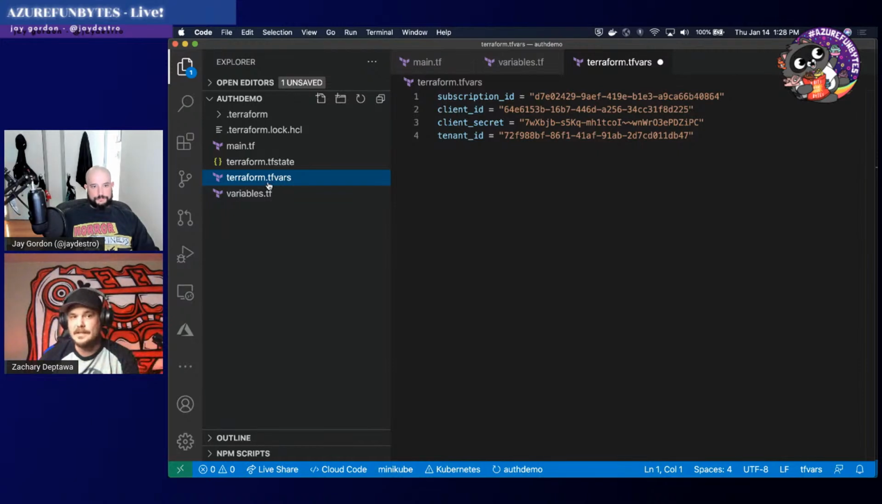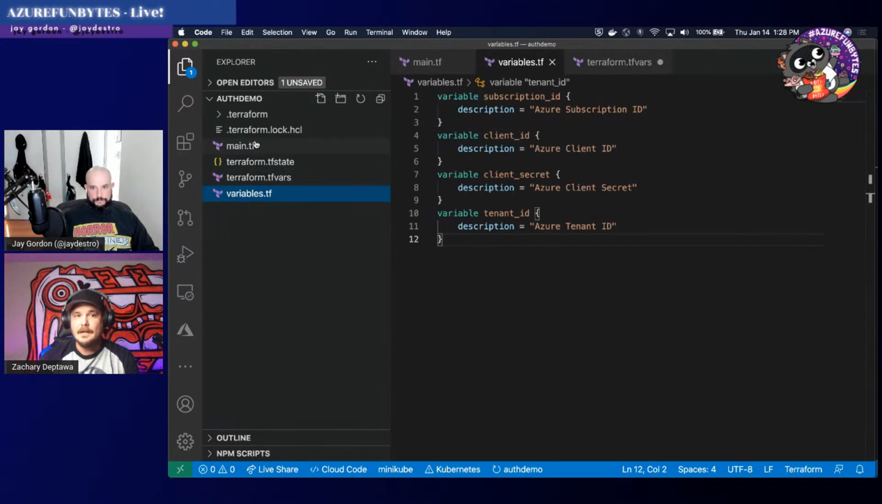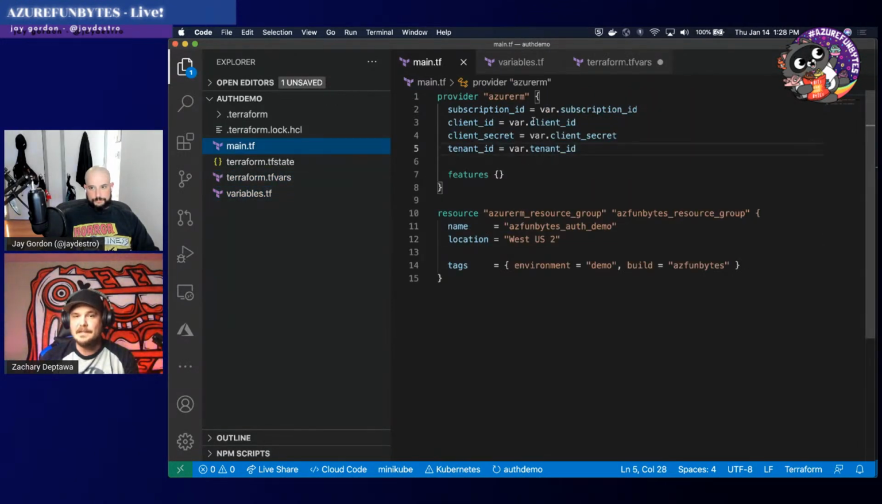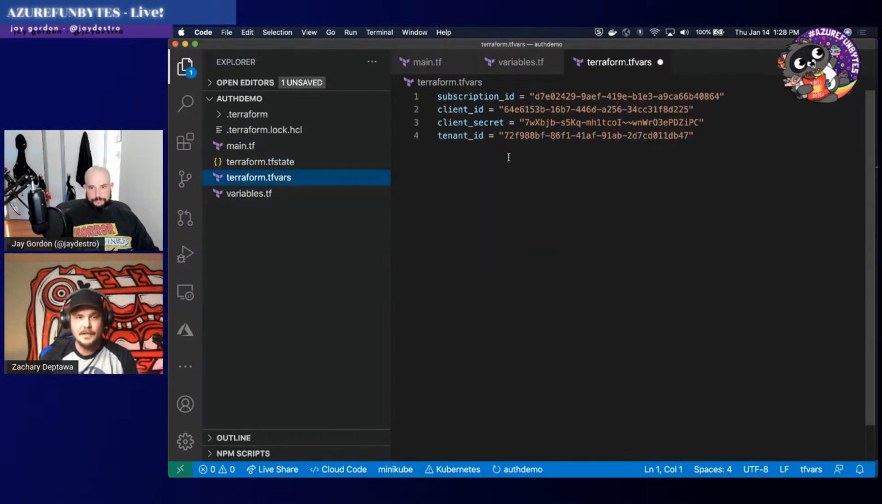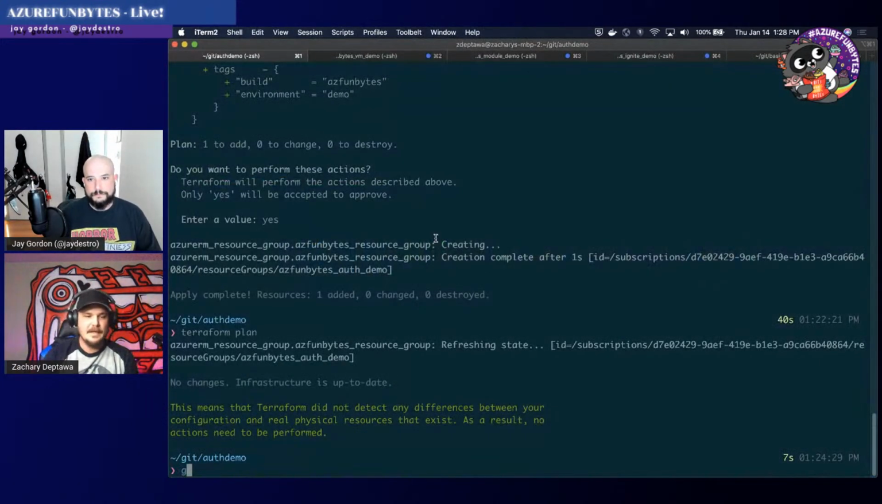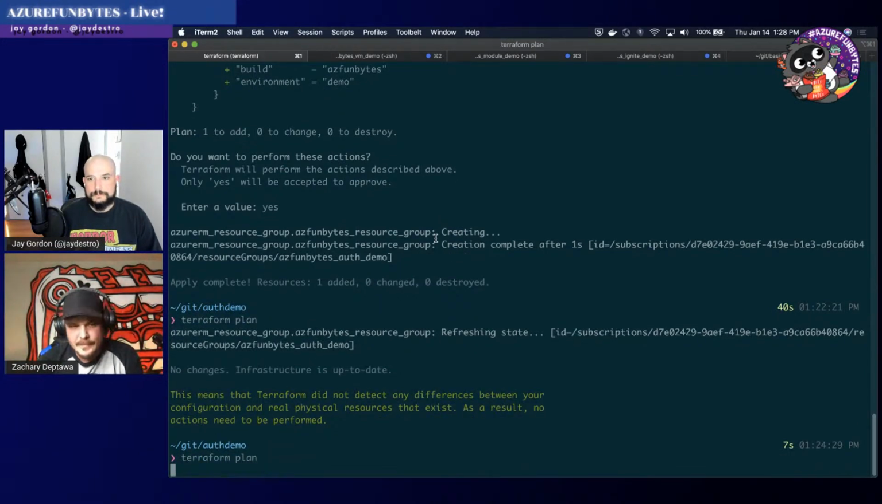I want to ignore this. I don't want to push this up into a repository because these are secrets that we don't want to share. And so now I've got these set to variables. I have declared my variables. I have set the variable values here in my tfvars file. If I save this, I should be able to terraform plan again, and it's going to do exactly the same thing that it just did before.